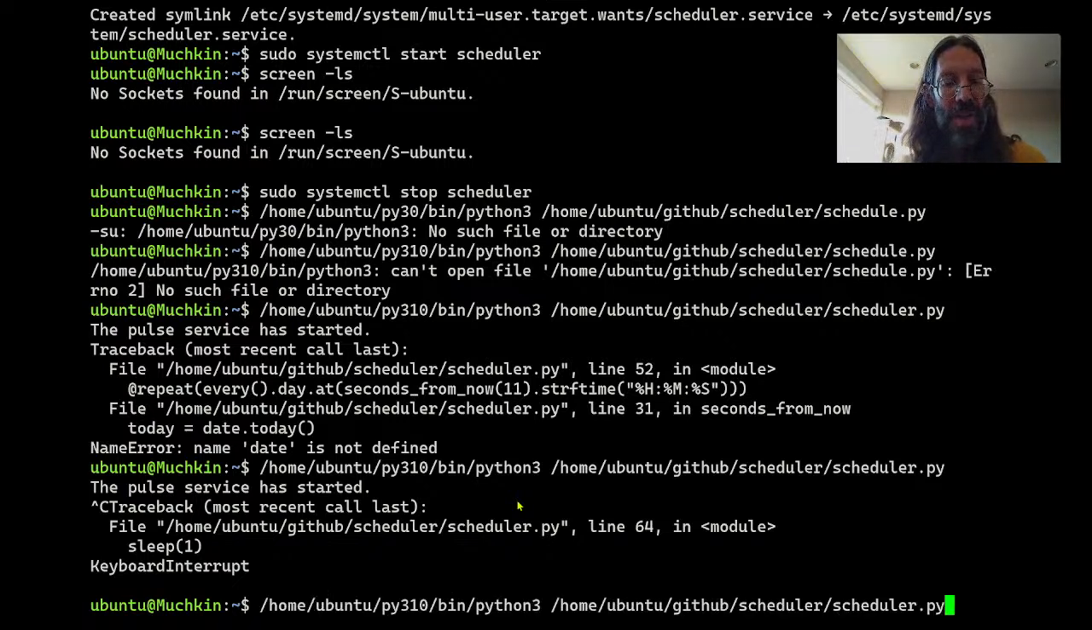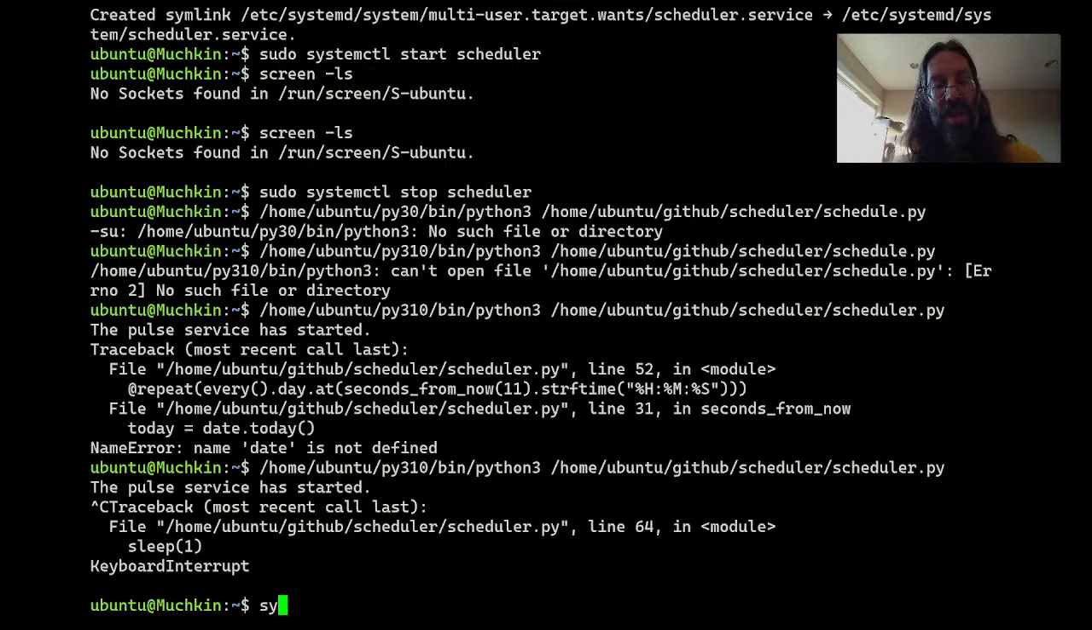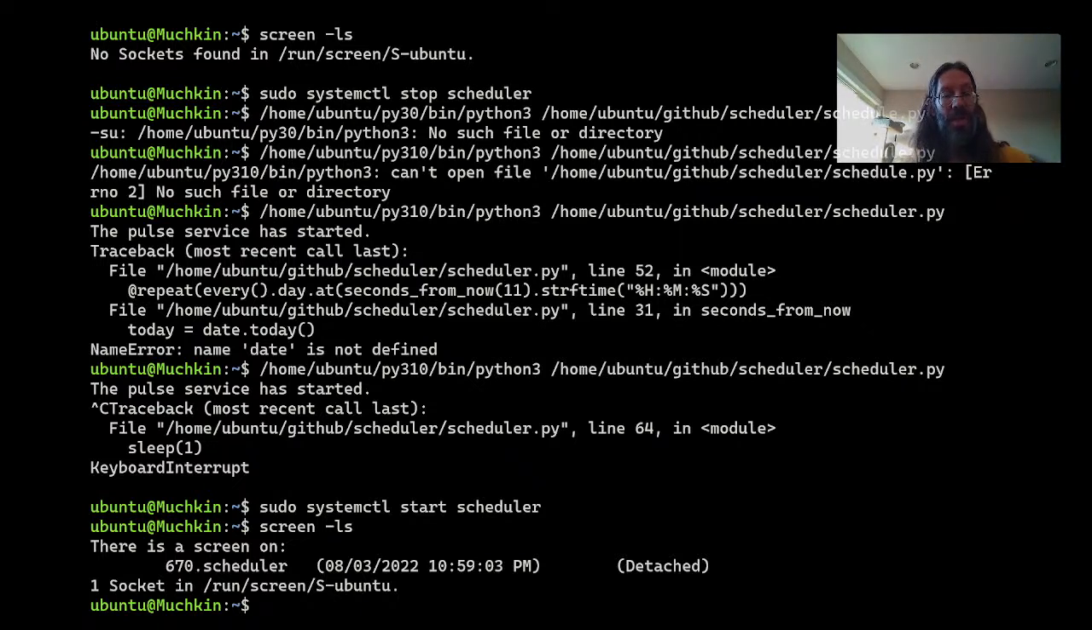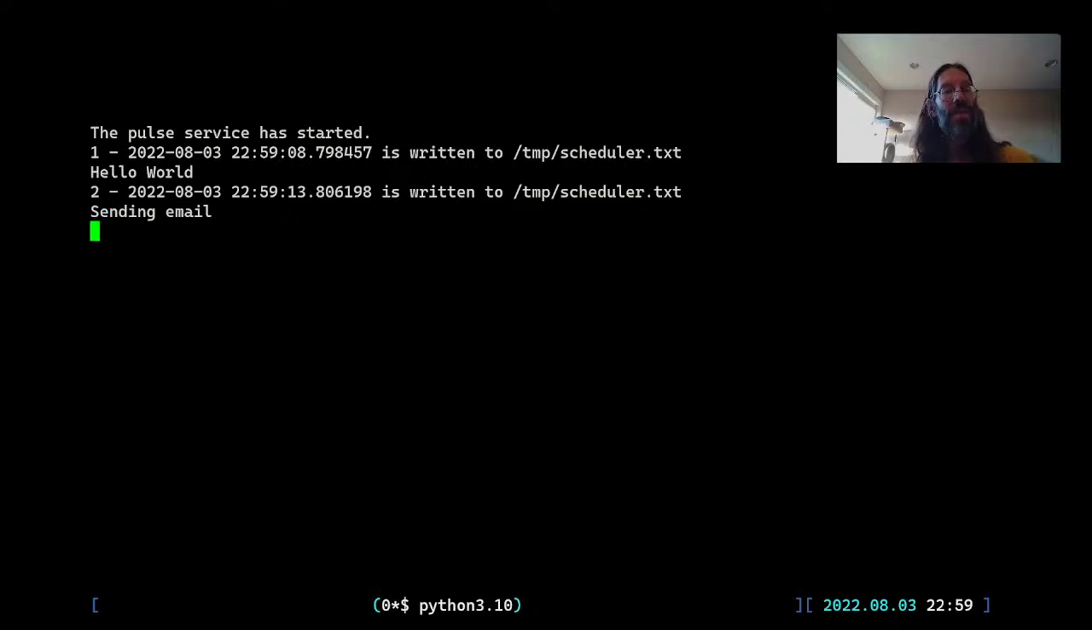And now I can do the systemctl command to start it. Sudo systemctl start scheduler. It doesn't complain. We check our screens. There's our scheduler screen. We connect into it. Reattach. And there's our service running.